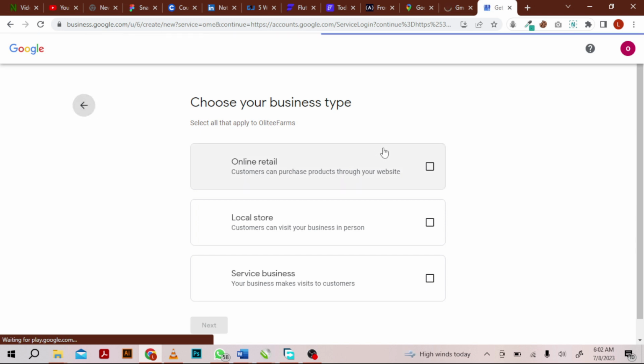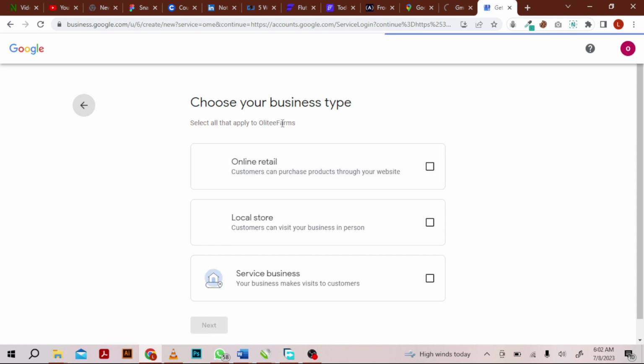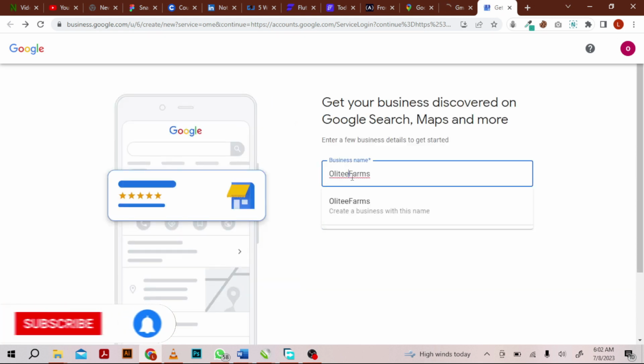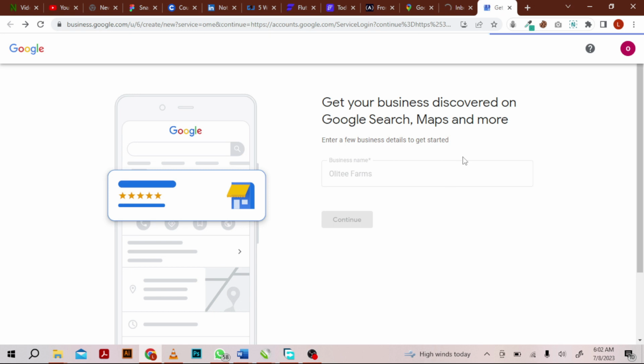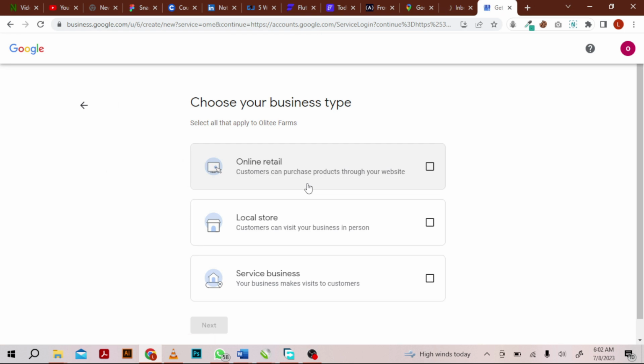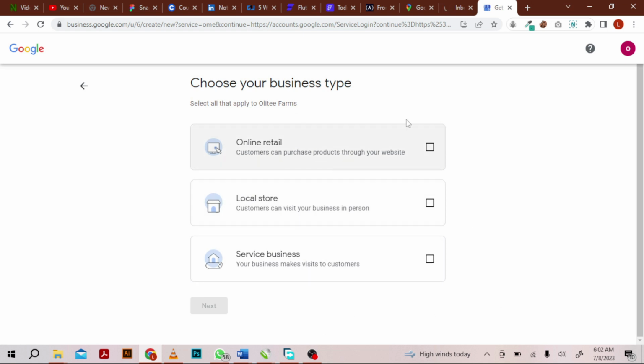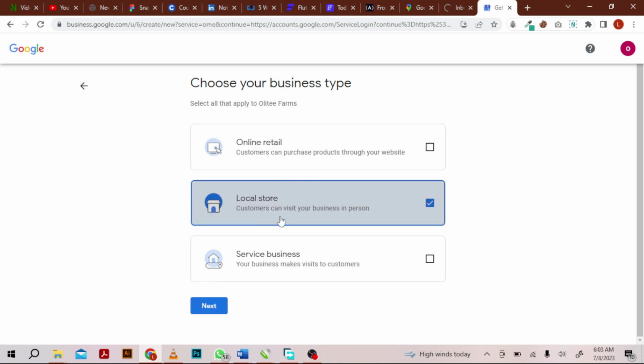Let me leave a space between the Oliti and the Farms, like a gap between them. Alright, so let me do this. Okay, so we have Oliti Farms. So they will ask you whether it's an online retail or a local store. Yeah, so you should select the one which best suits your business. So this is like a local store. You have to visit the person.